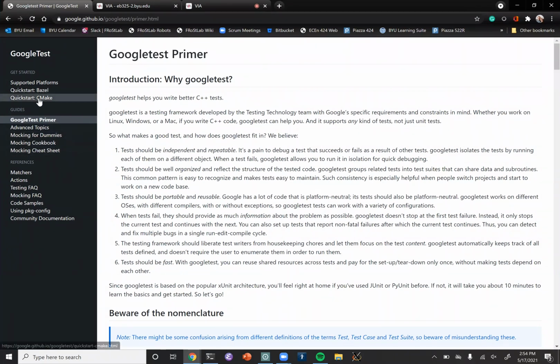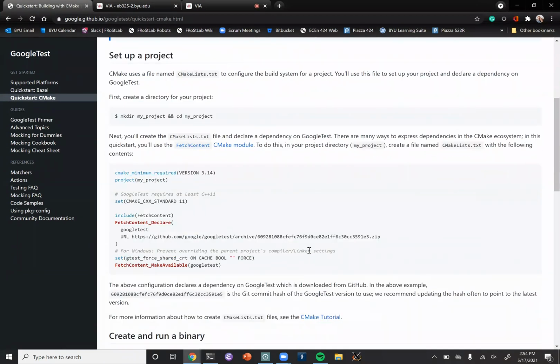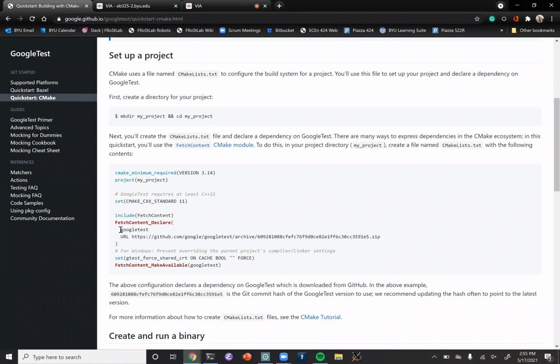If you go to Quick Start CMake here, it'll talk about how to set up some of these things. We talked about CMake list files before, which define how we want to build our code. One of the things that's really nice here is that GoogleTest is set up so that one of the few things you have to do is say include FetchContent here, and then say I'm declaring that I'm dependent on GoogleTest. And then you give it the URL, which tells it where to go get that code. And then when you run CMake to try and build your code, it'll actually go to the internet, download all of the GoogleTest framework for you, and then you can link it against all of your code.